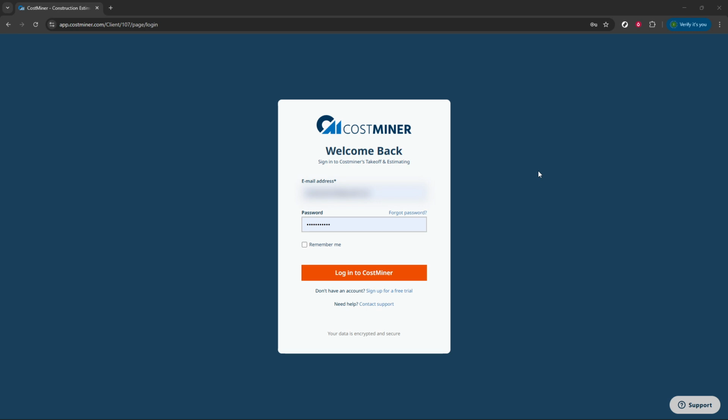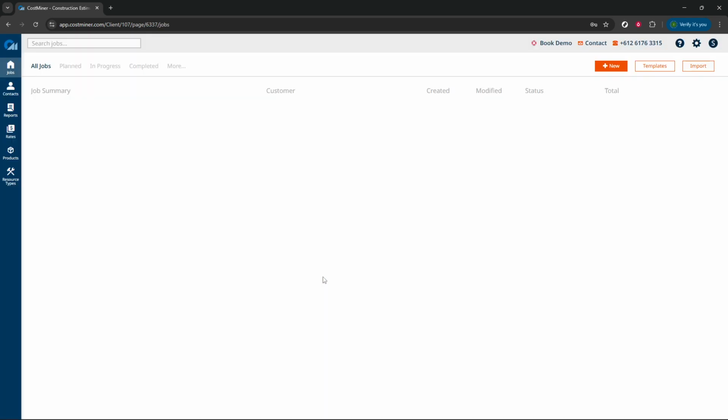To get started, the first thing you need to do is head over to the CostMiner website. CostMiner is a powerful tool for construction estimating and takeoff processes, offering a range of features designed to streamline your workflow. Once there, locate the Login button. Click this button to access your account. If you don't have an account, it's straightforward to sign up. Just follow the prompts to get set up.